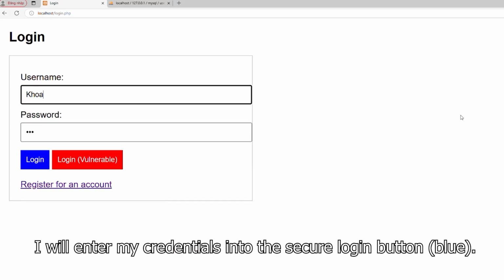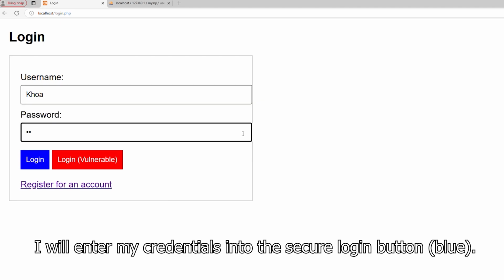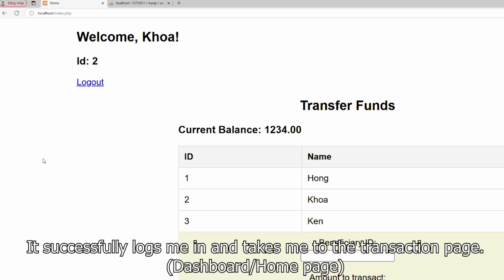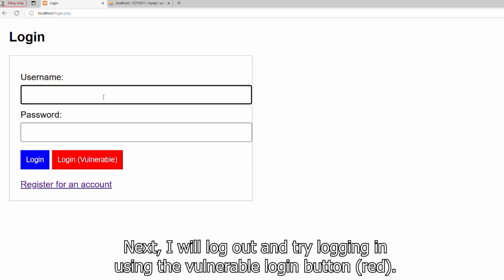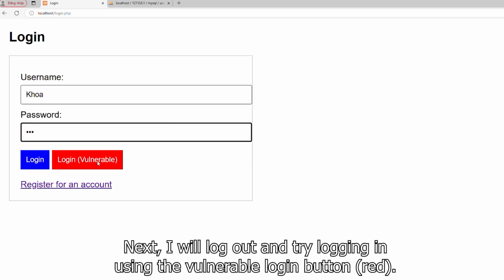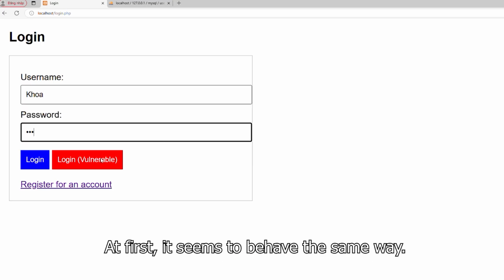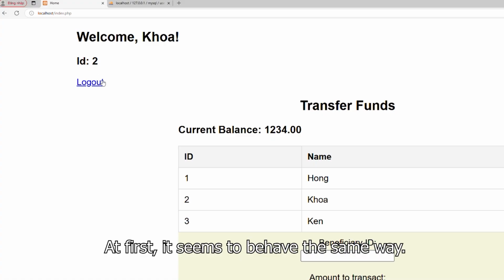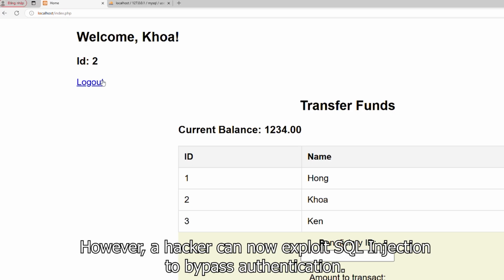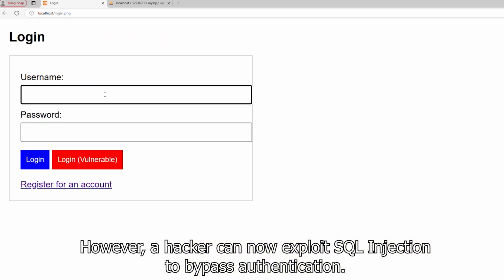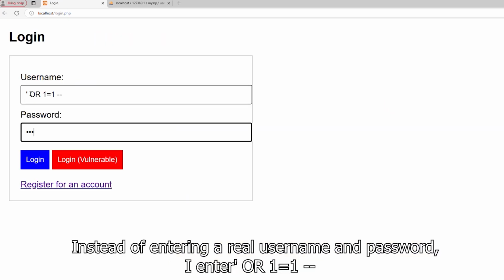I will type Qua 1, 2, 3, and I will hit login, and it sends me directly to the transactions page. If I try the vulnerable login here, it also sends me to the transaction page, but the difference is here. So let's talk a little bit about this code.